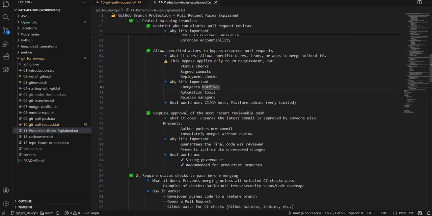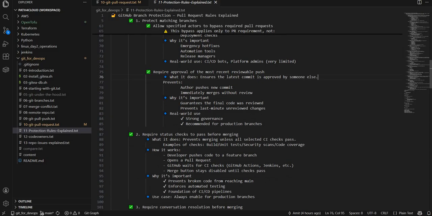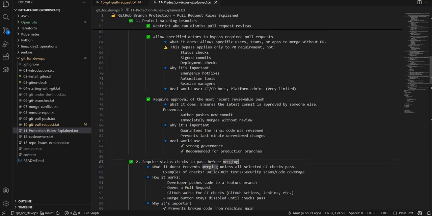Require approval for the most recent reviewable push. Ensure the latest commit is approved by someone else. Otherwise, it will not let you push. Then require status check. Here you can see those checks you can put, right? But if you want to bypass it, you can check this box.